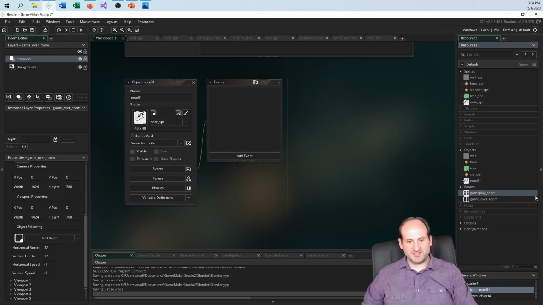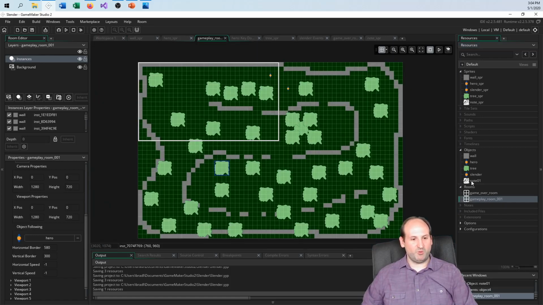I'm also going to rename this gameplay room. I'm going to call this gameplay room 001. So this is going after note 1. You're going to see here, I'm going to set a few things up so that we can see what's going on. So I have gameplay room 1. I'm going to put note 1 in here, wherever I think the note should go. I'm going to put it here. I'm going to move Slenderman over somewhere else. He's still going to follow you and all that, but he doesn't need to be right on you when you start.